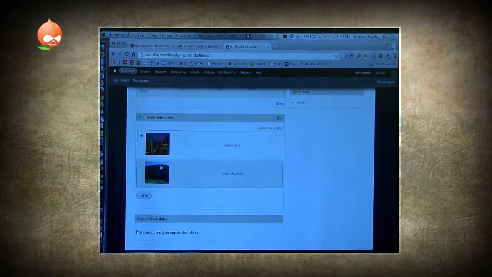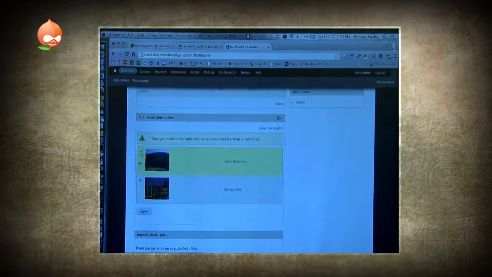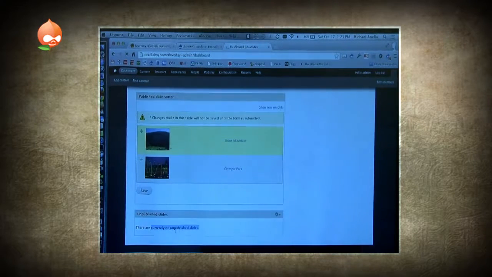So an admin can come in here and say, no, I really want Stone Mountain to be first, and hit save. And we currently don't have anything unpublished. Oh, did I not hit save? Oh, it's saving still.